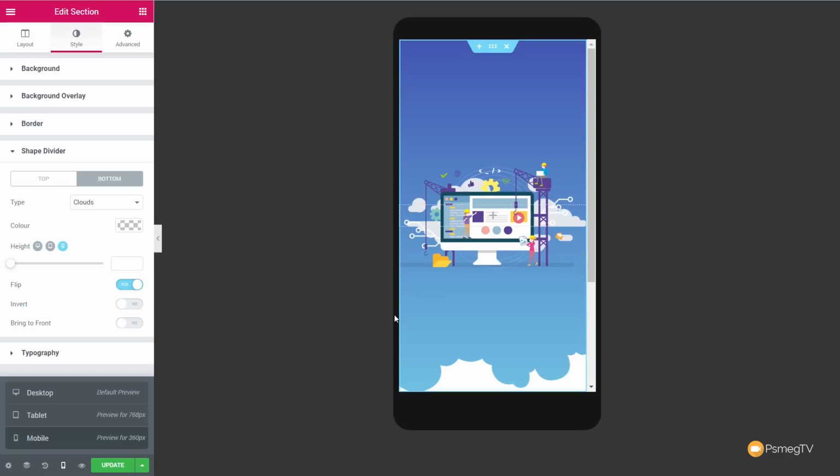So we're gaining the benefit of those SVG images being scalable without losing any quality, with no increase in file size, all done inside Elementor Pro and Elementor. So pretty cool, I think you'll agree.